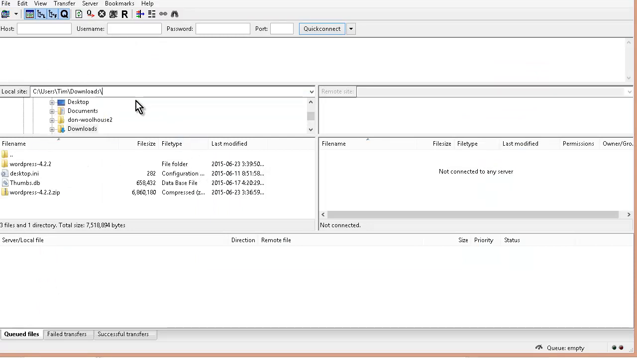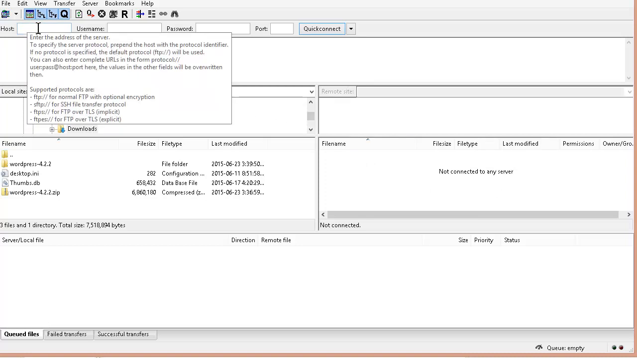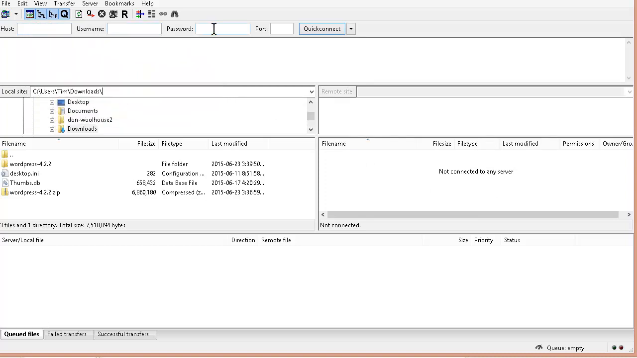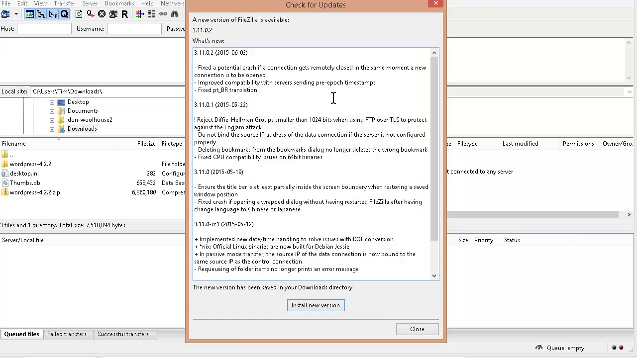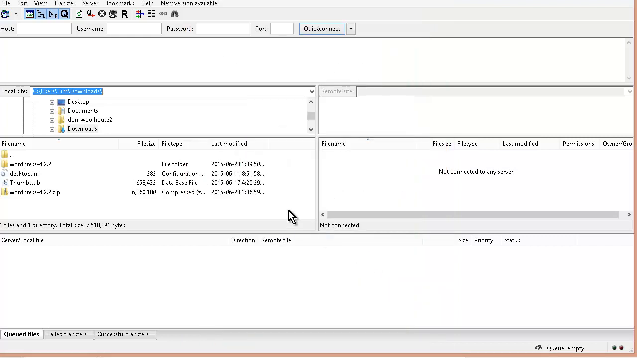And this is what it looks like. So on your left-hand side, you have your computer. And on the right-hand side will be where your server will be once you're connected up. So all you have to do to connect up in hostname here, put in your domain name and then in username and password, you put in the username and password for signing into your server, or if you set up an FTP account, you can use that. Okay, and then you just connect up.